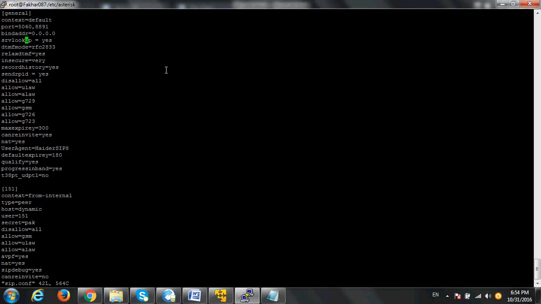Then srvlookup is equal to yes. This parameter performs name resolution, IP to domain and domain to IP resolution. Most of the time we do not put the IP address, we just put the domain. So for the resolution of that we use this srvlookup parameter. By default it is no, you have to set it to yes. And DTMF mode RFC 2833. RFC 2833 is an agreement basically.